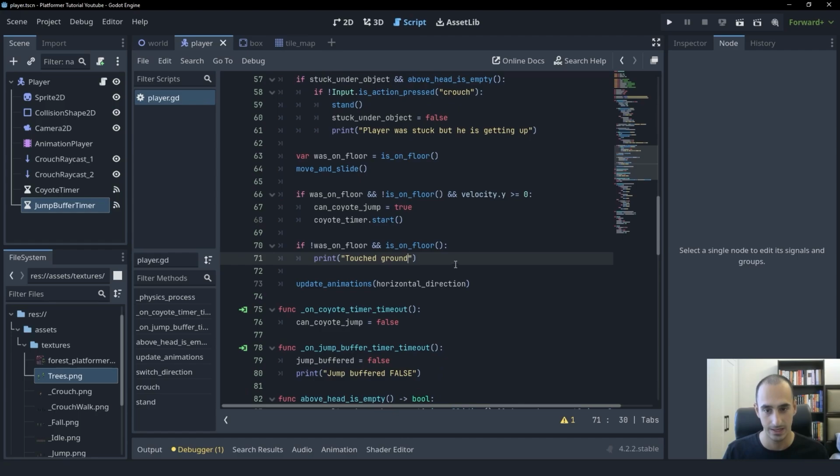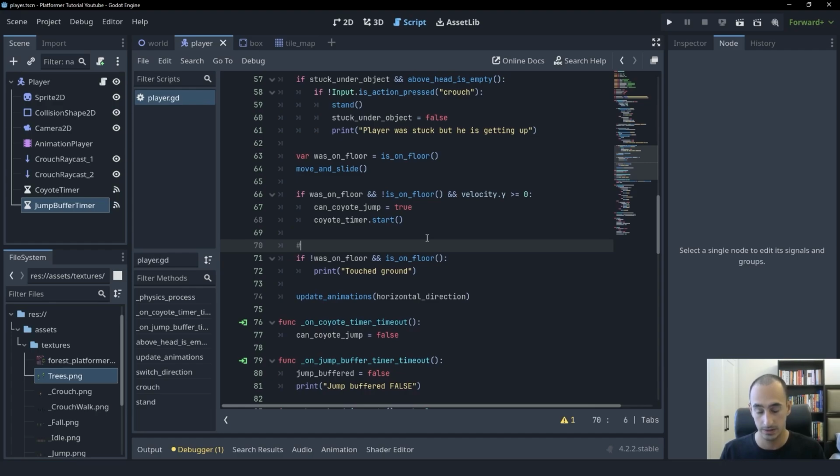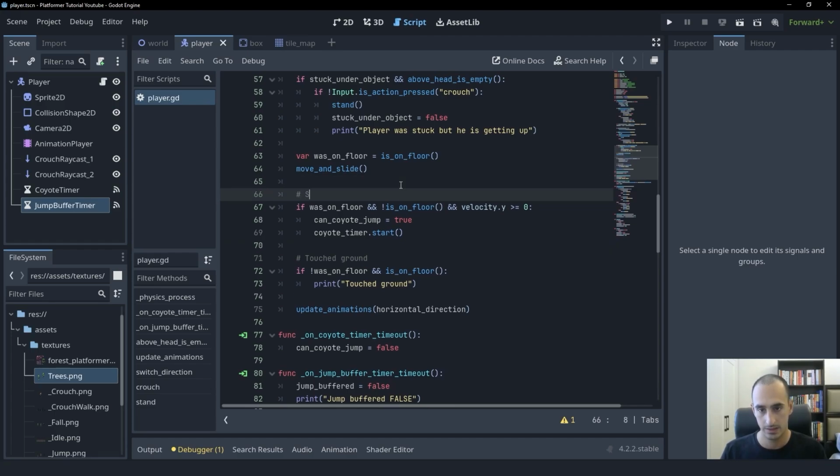Now inside of this if statement, we're going to make the player jump if there is a buffered jump. Before I do that though, I'm going to create a couple of comments here. Let's say touched ground for this. And for this one up here, this is started to fall.